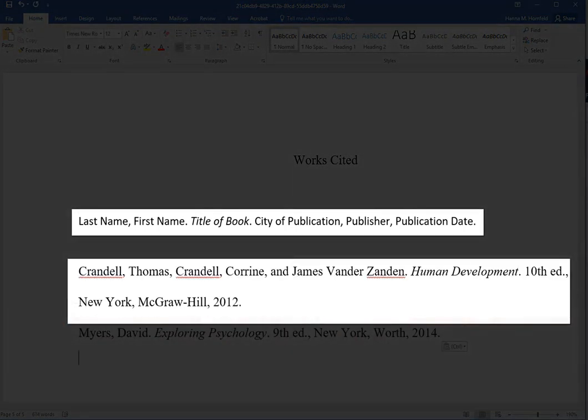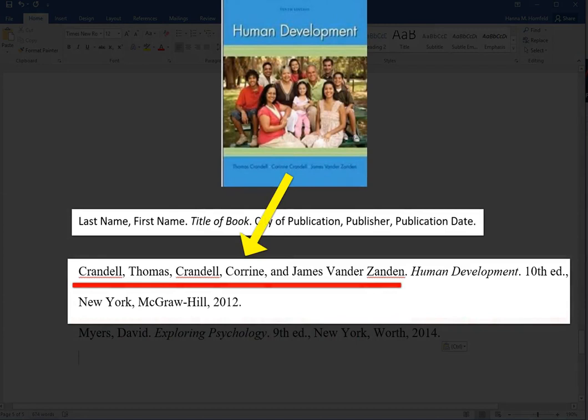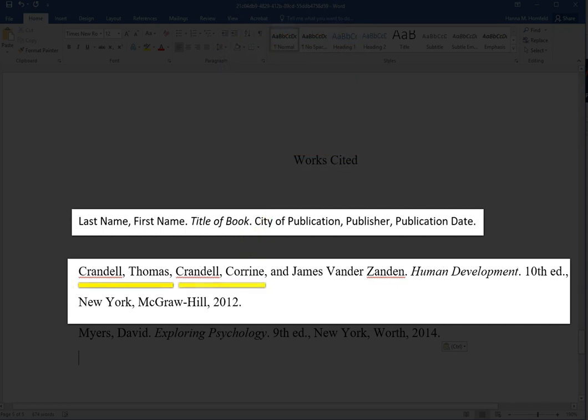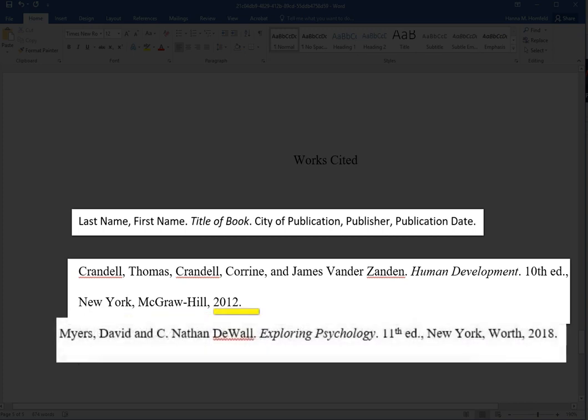The first textbook, Human Development, has 3 authors. We put them in order as they are credited on the cover of the book. Crandall, Thomas, Crandall, Corrine. Then it flips, and first name, James, last name, Vander Zanden, period. The title of the textbook in italics. Because there are variations for each different type of book, for a textbook you would include the edition, with the abbreviated ed. for edition, period, comma, the city of publication, the publisher, and the publication date.